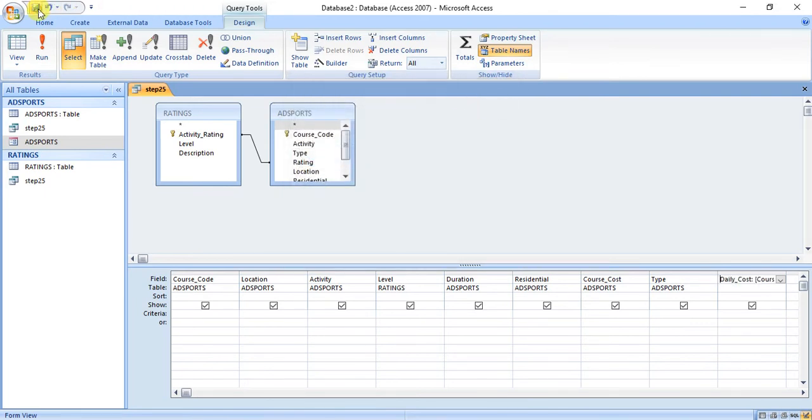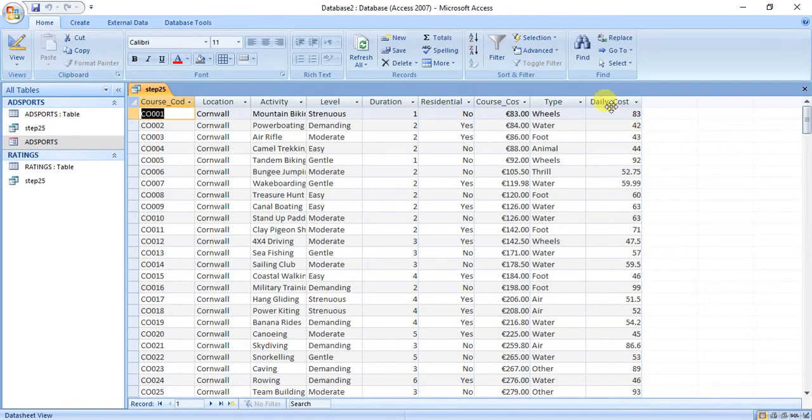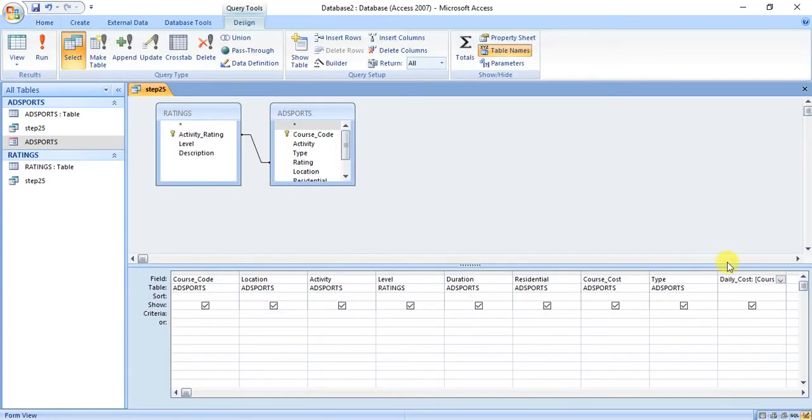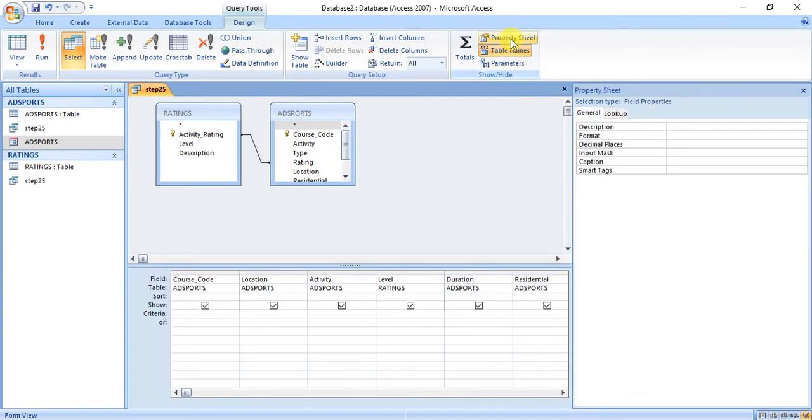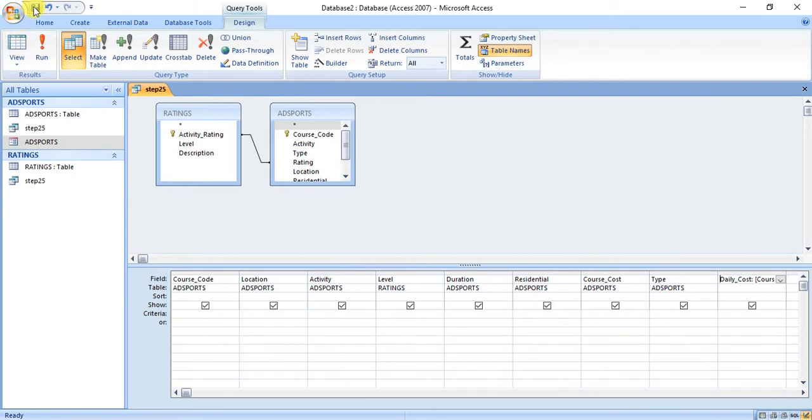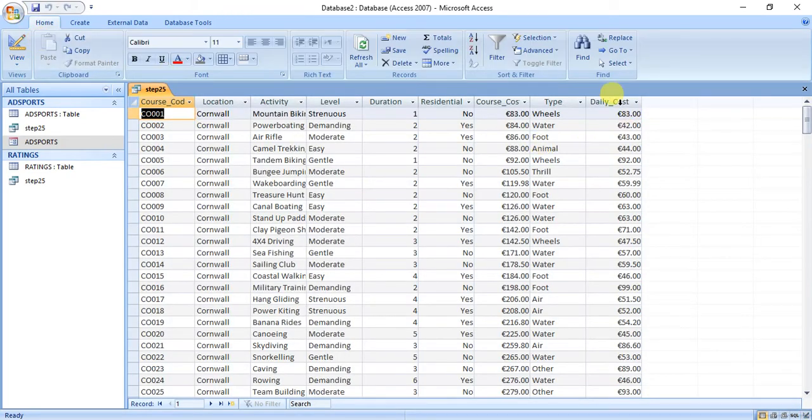First of all, save, then run. Now you have the daily cost. It is working, there is no error, and it is missing the format. The formatting here is euro, two decimal places, because it is cost as course cost. So you have to click on property sheet and pick format euro, two decimal places, save and run. Yes, it is working in the correct way.